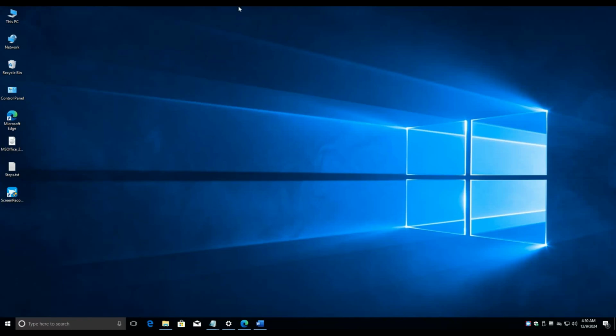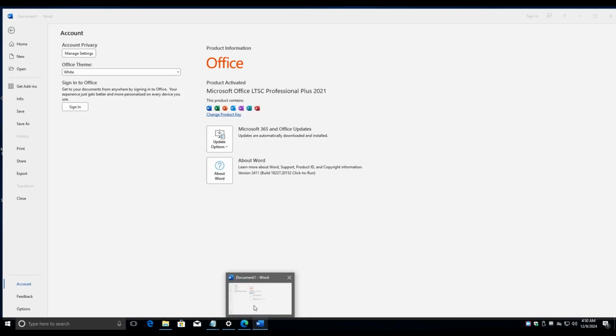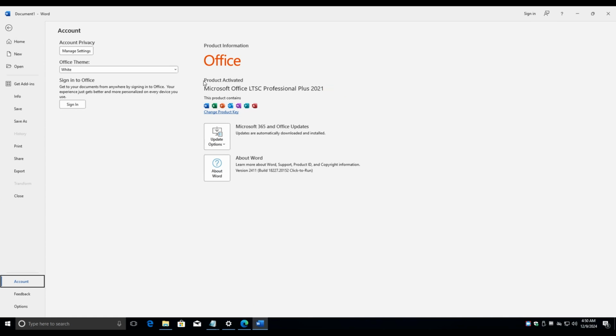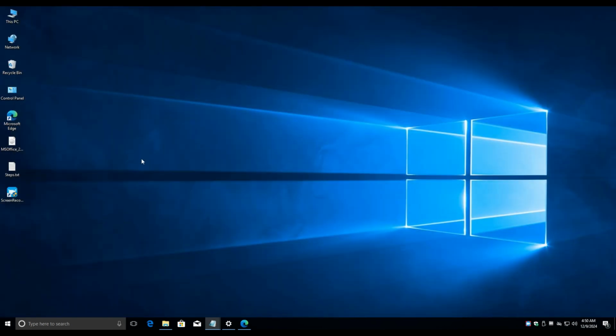Hi guys, today I will show you how to download and install Microsoft Office 2024. I have already pre-installed Microsoft Office 2021. This is my existing version, so let me uninstall this version and install the latest 2024 version.